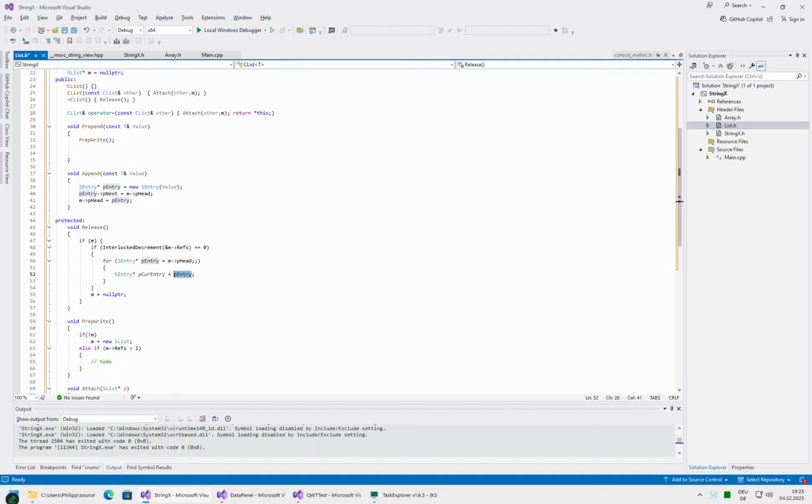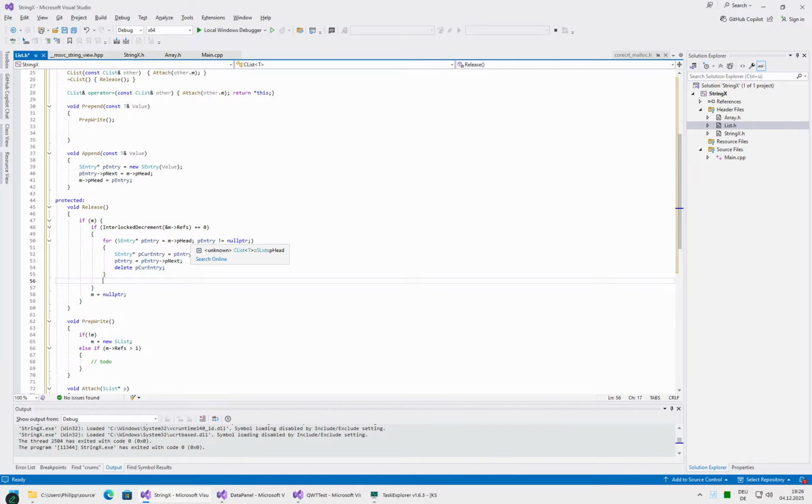Then we advance entry, so entry equals entry next, and now the current entry we can delete. The loop should run as long as this is not nullptr. And then once we are done, we need to set head to nothing.